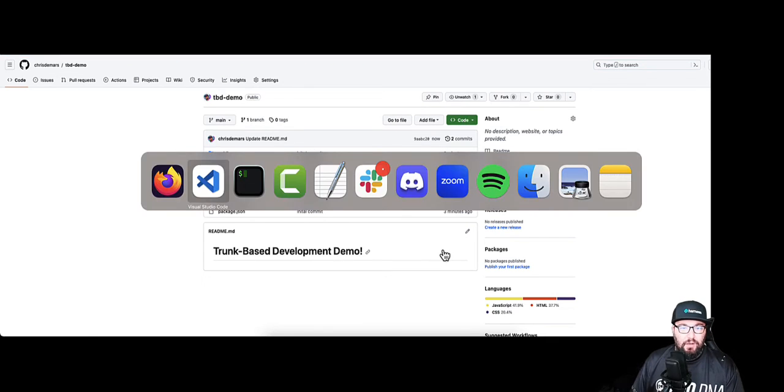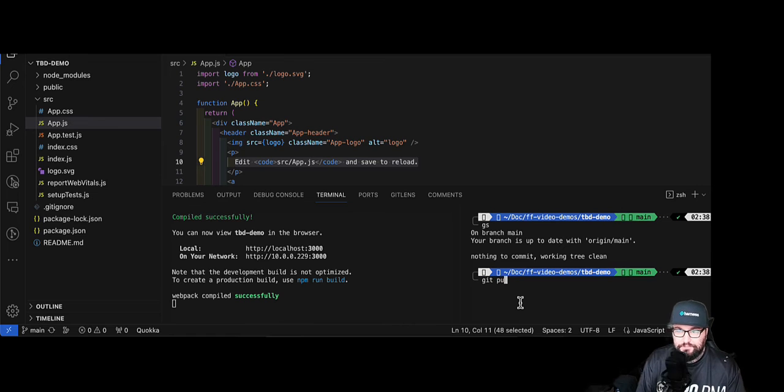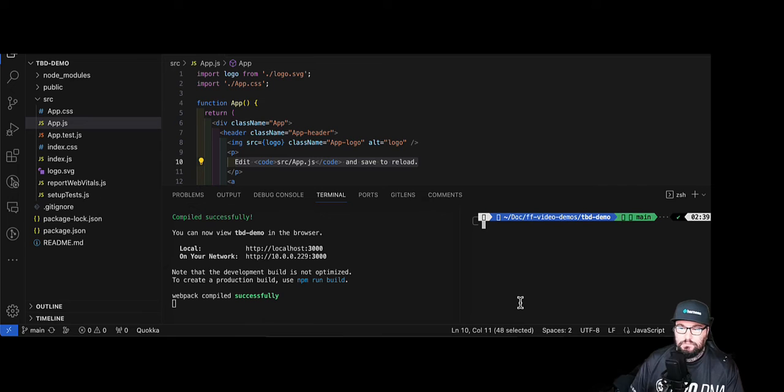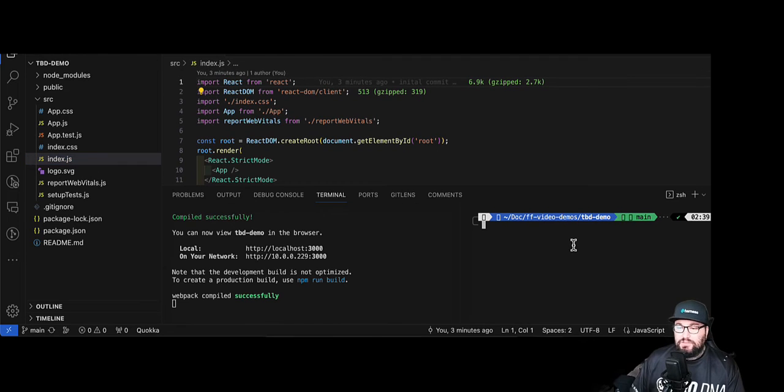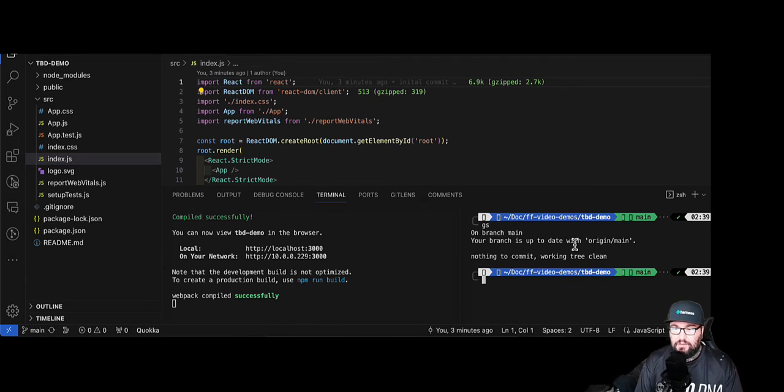Perfect. Now what we're going to have to do is a git pull. It'll bring those new changes in. As you can see, if you open up the README, now we just have what we did on GitHub. Perfect. So now we're on the main branch. Let's check it out. Git branch, git status: on branch main. Your branch is up to date with origin main. Nothing to commit, working tree clean.